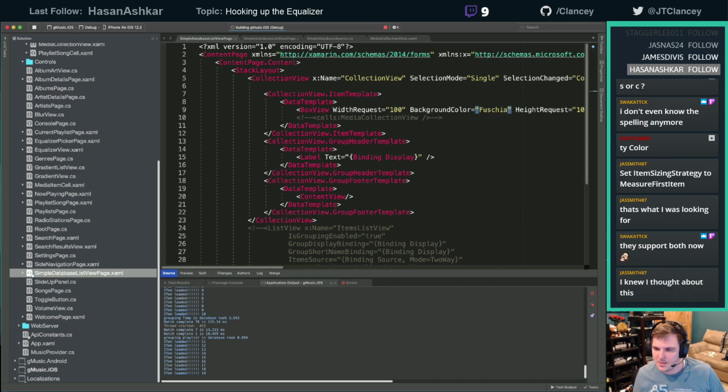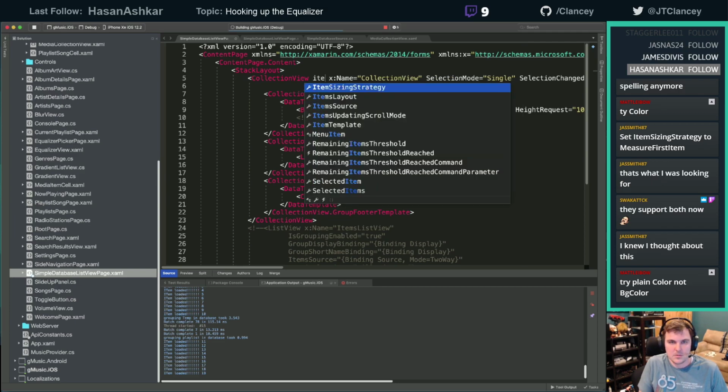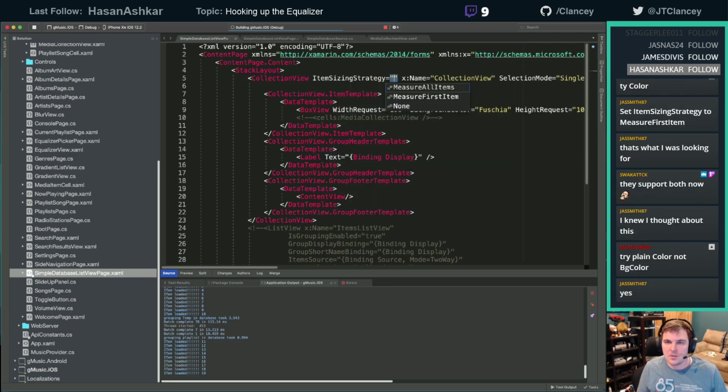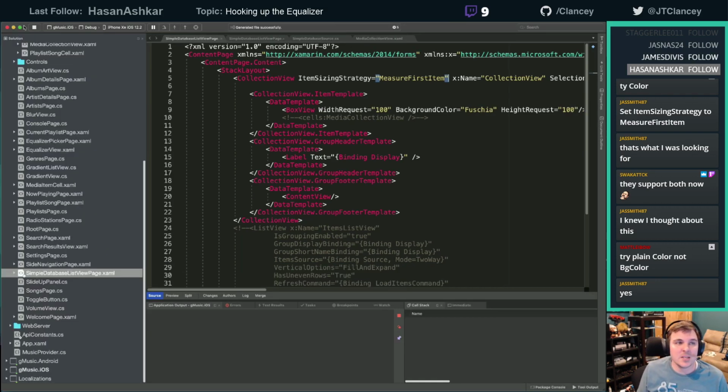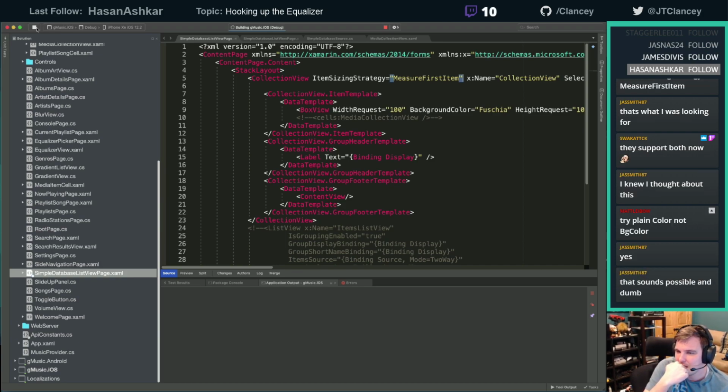All right. So set item sizing strategy, like on the collection view. Measure first item. Oh, do you think it defaults to measuring everything, so then it has to load everything out of memory? It should always default to first, I would think.